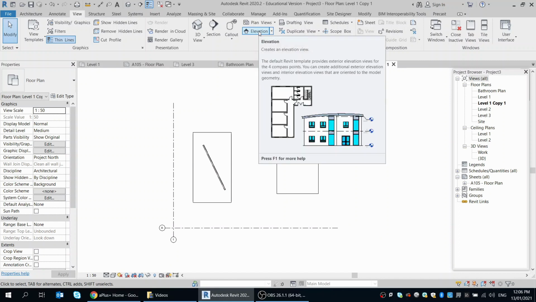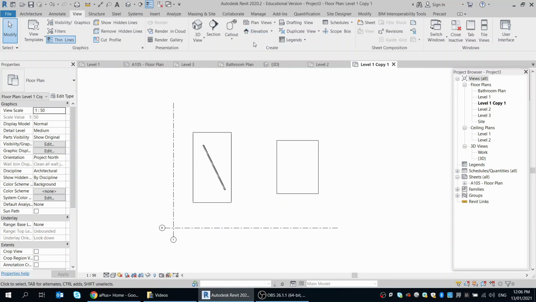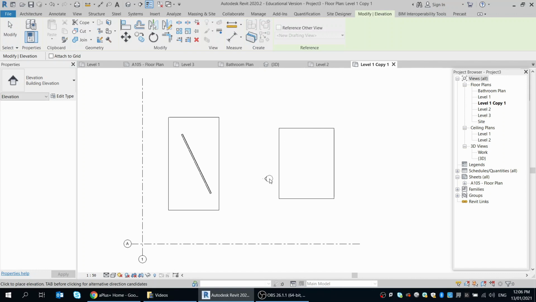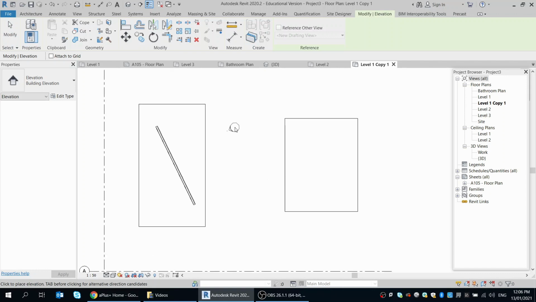Depending on how you want the elevations to look, we can create them in a slightly different way. But let's start by clicking on the elevation button. You'll see the tab changes. We're now in the modify elevation tab, and we have all the modify tools. And if I hover over the drawing area, you'll see I've got a little circle with an arrow to the left of it at the moment, and this represents the elevation and where we're going to locate our elevations.